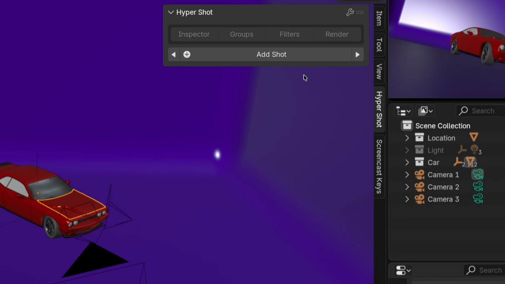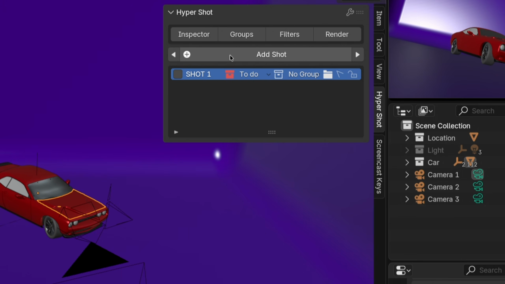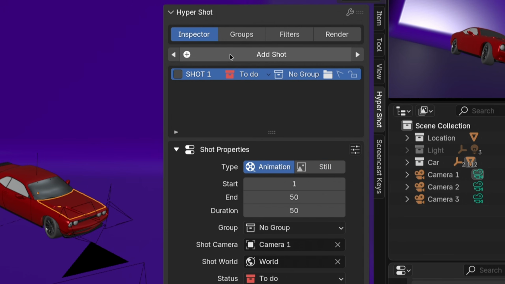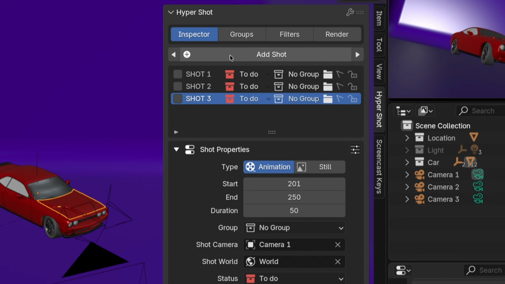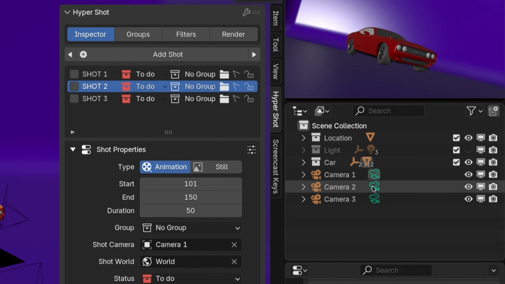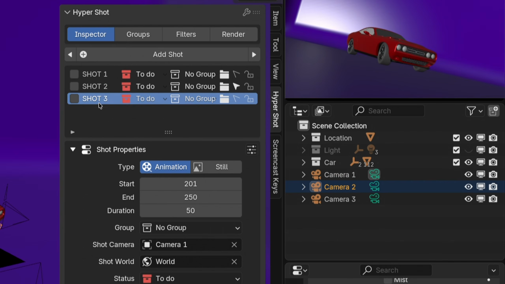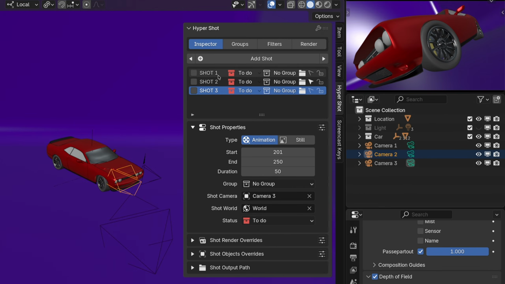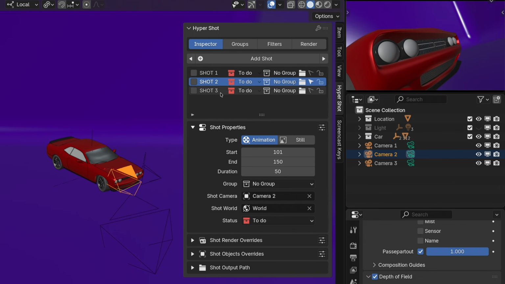So let's create one shot for each camera angle. In this example, I'm going to use animation shots, but still shots work the same way. Next, I need to assign the right camera to each shot. I can do this directly in the outliner or in the inspector. Now, when I switch between these shots, Hypershot automatically switches the active camera.